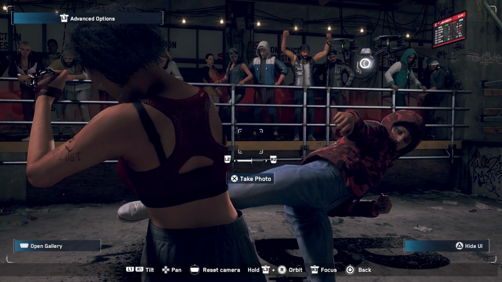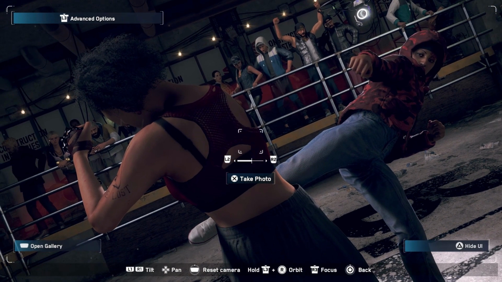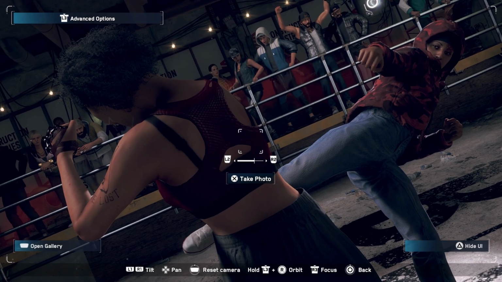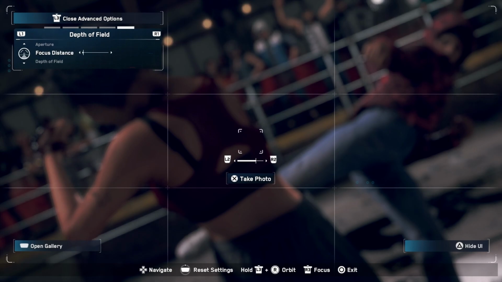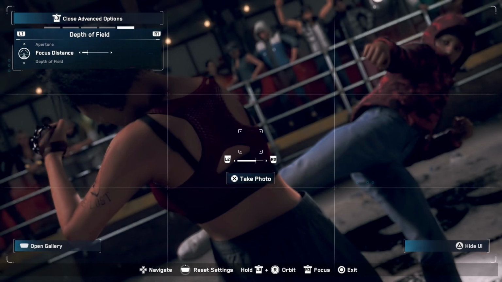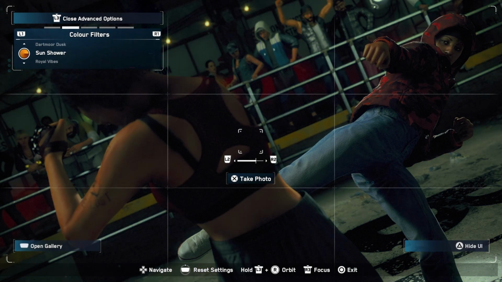Remember, composition is still important. Consider your framing, background elements, and the overall story you're trying to convey. Move the camera around and try different angles to help you perfect the shot. Once you have it, experiment with the depth of field and in-game filters to help you take it to that next level.